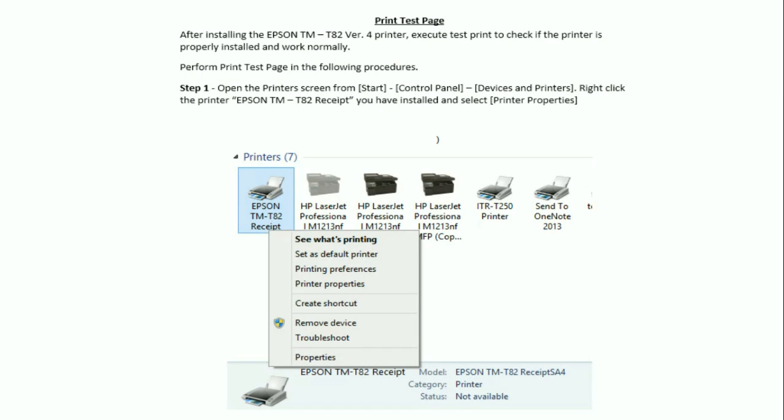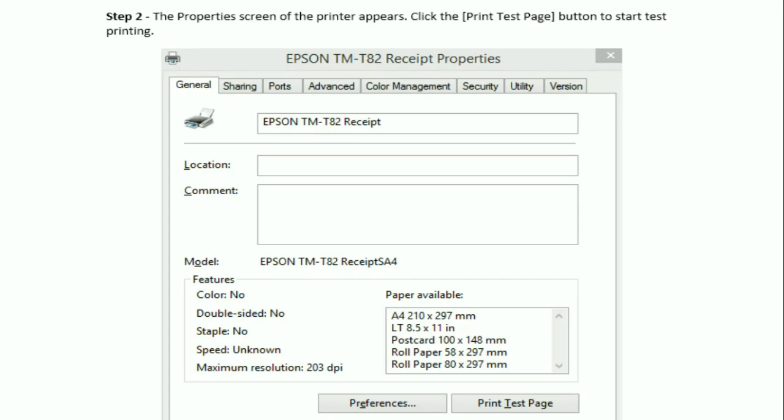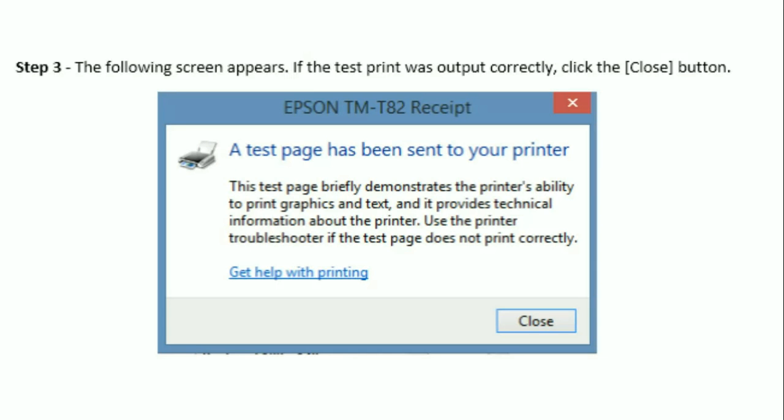So this screen will appear in front of you. You have to right click on EPSON T82 receipt as you can see in front of you, and then you have to click see what's printing. So the next screen which would appear is this one. The properties screen of the printer appears. Click the print test page button to start test printing. So on the bottom you can see there is a button by the name print test page just on the bottom below right, and then you click on that page.